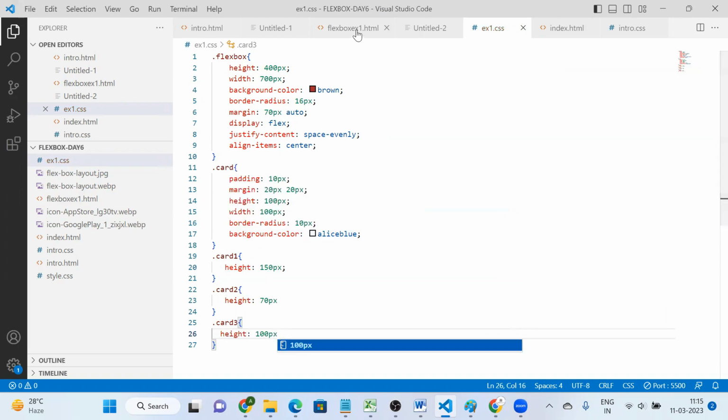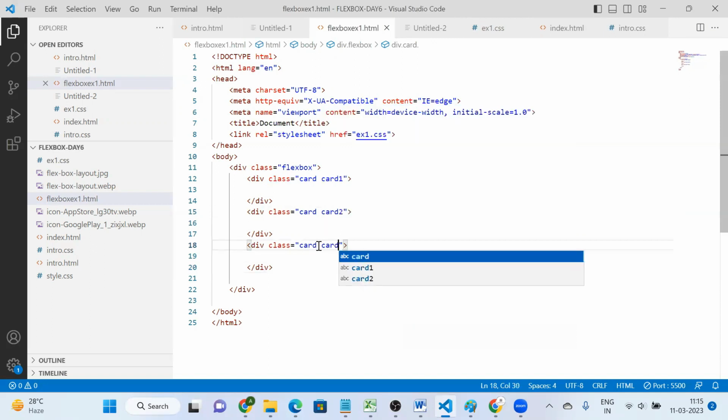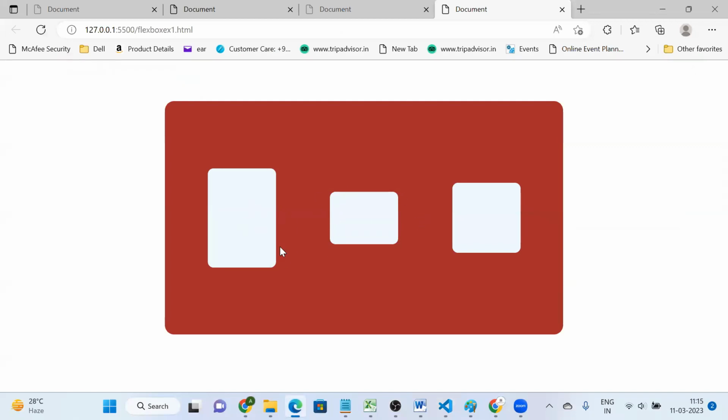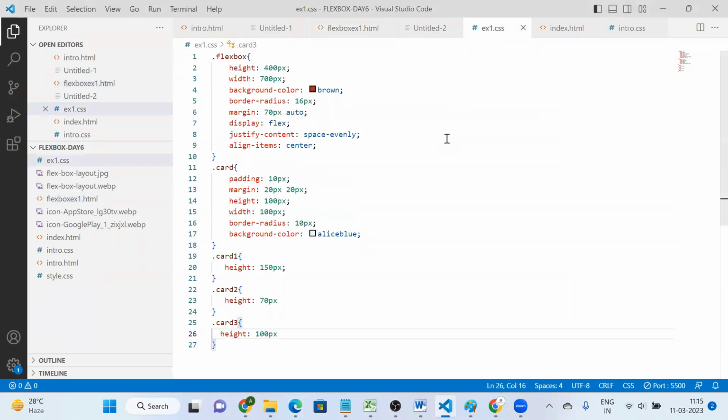And in the code, this is card 1, this is card 2, and this is card 3. So I'll come to the output and see now these 3 cards have different heights. Now, these heights are all from the center. The reference line is in the center. So if we want the reference line to be at the bottom or at the top, then we have different properties for that, and that can be done with the help of align items.